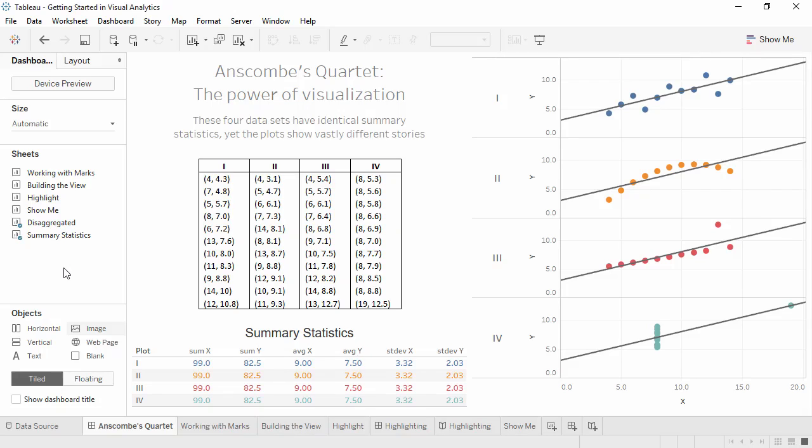Welcome to Getting Started in Visual Analytics. Visual analytics is the process of gaining knowledge and insight from data from interactive visual interfaces. This video covers the fundamentals on working with marks and building views. You can download the exercise workbook to follow along in your own copy of Tableau.